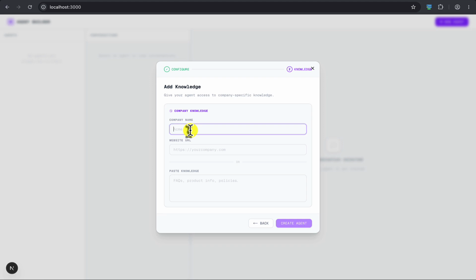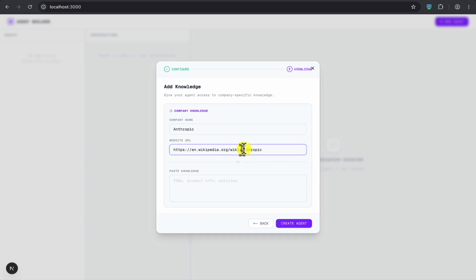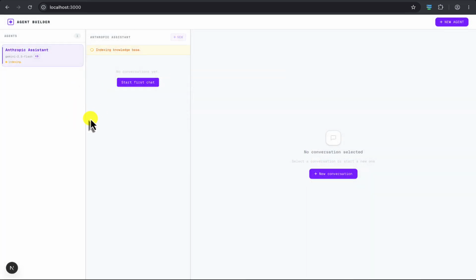All right, so here I'll provide a name for the company. You could provide a URL, a link to the company, or you could provide the information in this. You can just paste the information about the company in the text box. But I'm going to use a URL. So I already have the Wikipedia link for the company Anthropic. When I click on create agent, it sets up the ingestion pipeline. So let me click on it. All right, so ingestion is in progress.